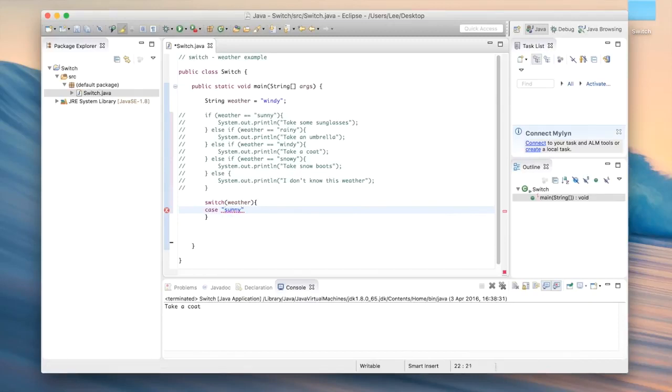Now at the end of that case, we're going to encounter a colon. Colon is something we actually haven't used in code so far. So when you see a colon, you're probably going to expect to see a switch. Then I'm going to hit return, and type in the code that I want to execute if it is the case that the weather is sunny. So I want to go for this print statement here: system.out.println, take some sunglasses.